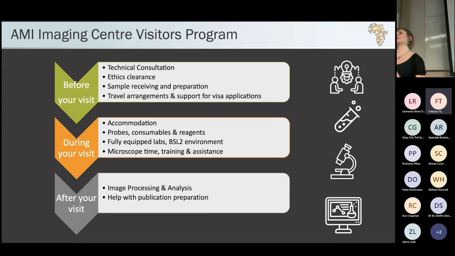When you have access to the systems, you have dedicated access and support of MicroI to help you run those systems until you are competent to work with them yourself. There are also resources available to help you cover the costs of the experiment in terms of labels and consumables, and there is assistance available for image analysis afterwards.